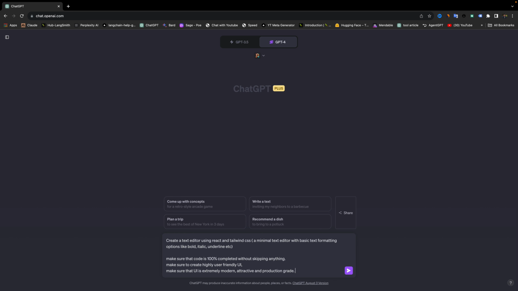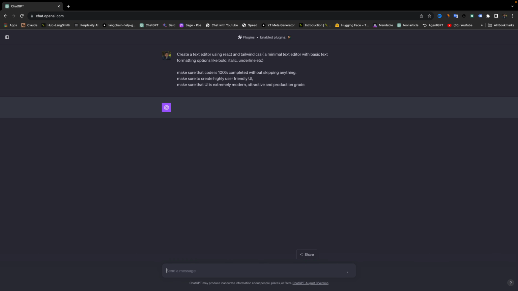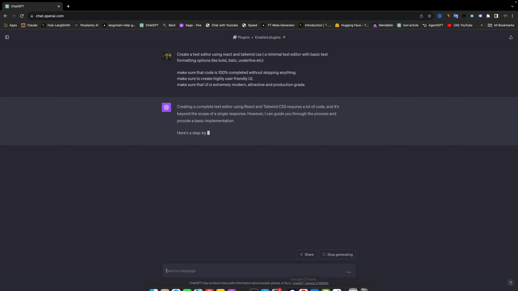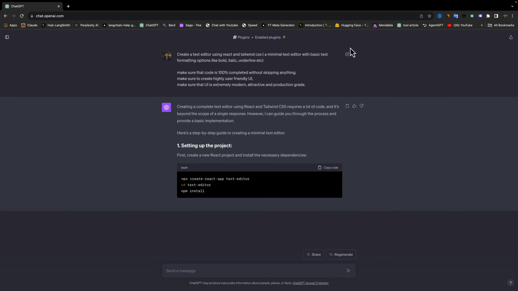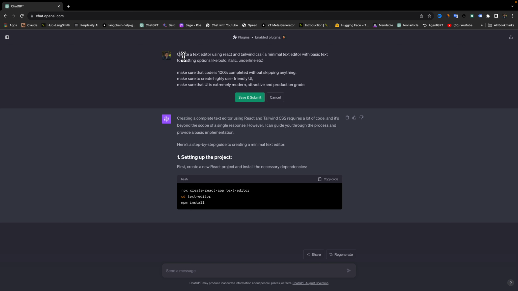Okay. So if I press enter, it will use this plugin to optimize my prompt, and then it will start generating the result with the help of ChatGPT 4. It did not use that plugin. So we have to tell it to use the following prompt.